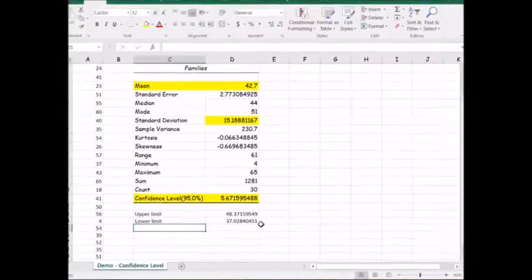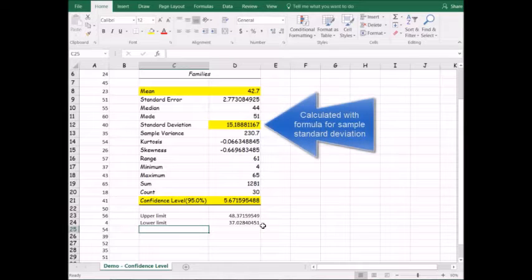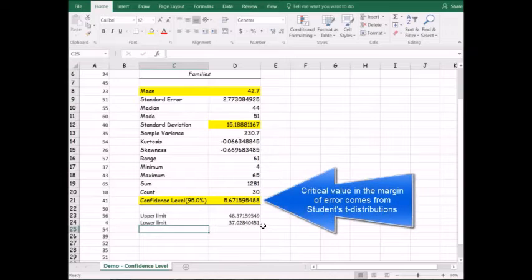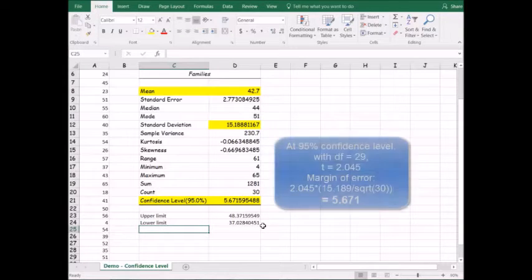It is appropriate to use descriptive statistics only when we have a sample from a population for which we do not know the standard deviation. Excel calculates the standard deviation in descriptive statistics using the formula for a sample standard deviation. Therefore, when it calculates the margin of error, or this confidence level row in the table, it is using the student's t-distribution to determine a critical value. When we carry out that calculation manually, we will get the same number with some differences due to rounding.